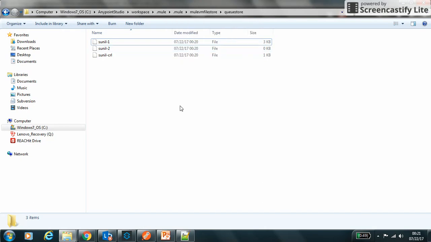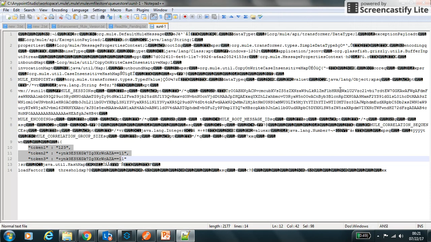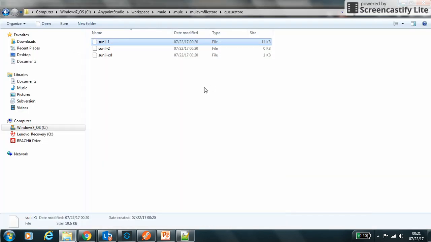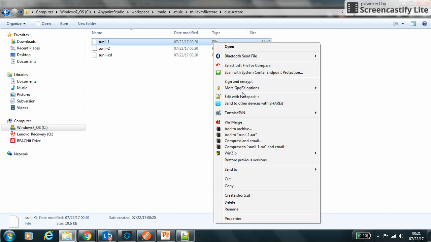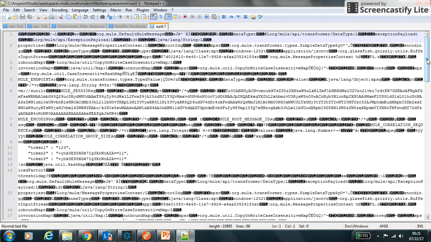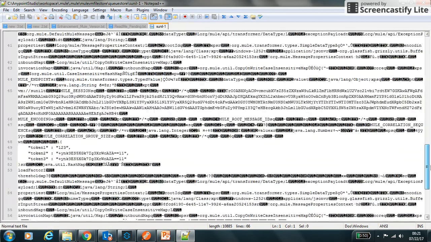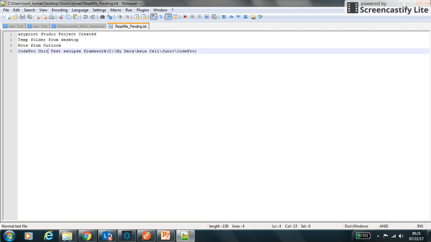If I refresh, the file size has increased, and I can see the number of requests should have increased by this time. So it should get refreshed. Okay, so I can see multiple requests are being stored in this file by the VM.